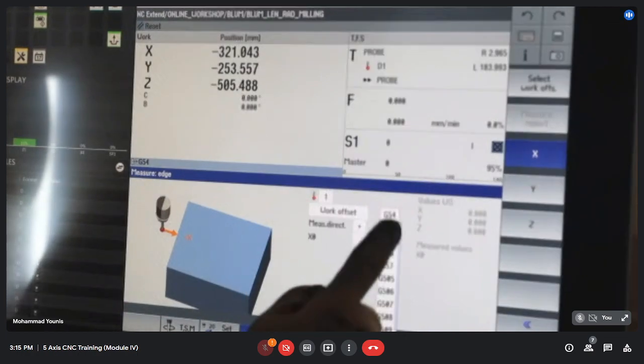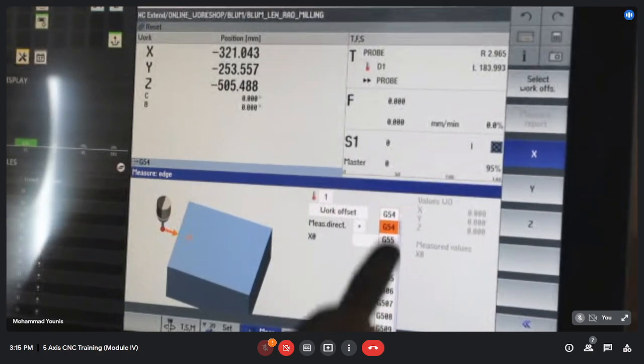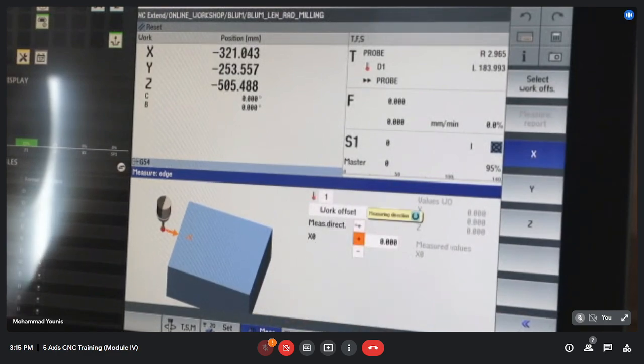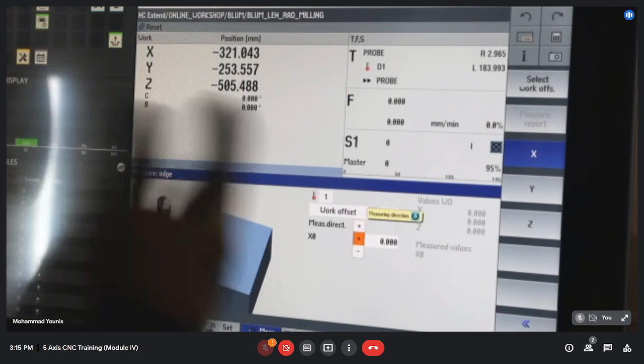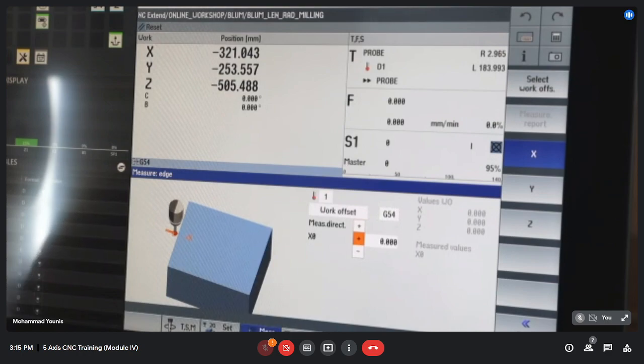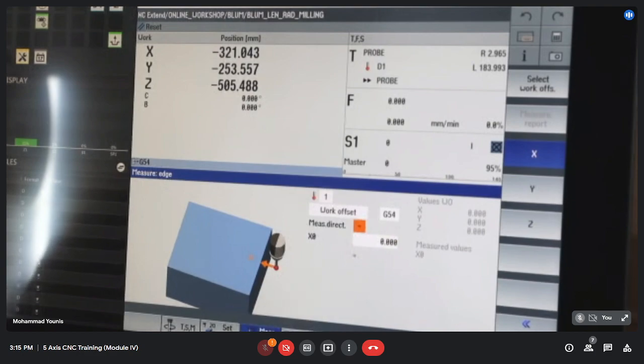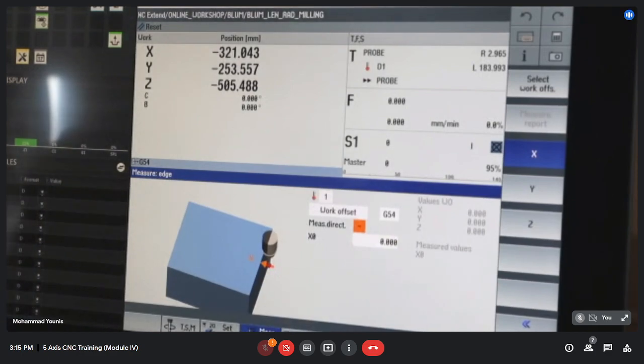So I'm going to use G54. Then I also have to mention the direction here, whether I'm going to touch the component on the left side or on the right side in the x-axis. So this is the work offsetting for x-axis.